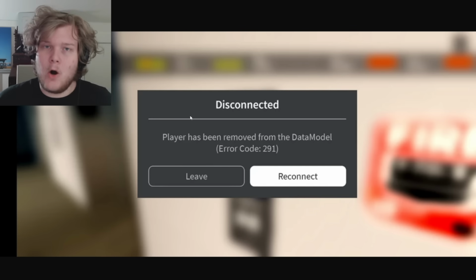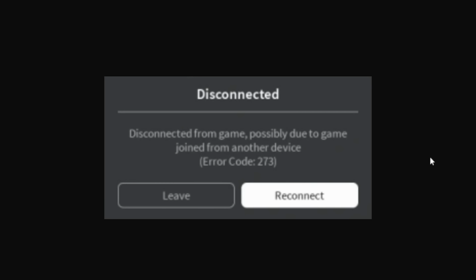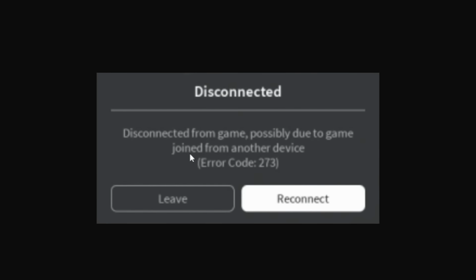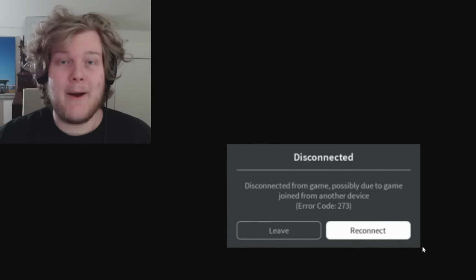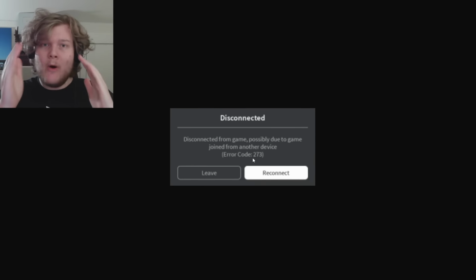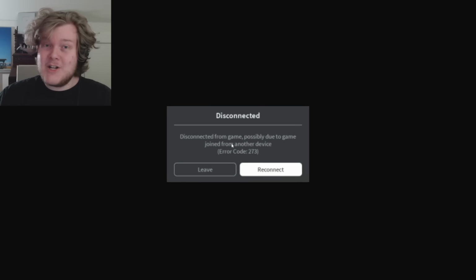So this one isn't actually harmful like the TikToks would lead you to believe. But this next one, however, is disconnected. Disconnected from game, possibly due to game joined from another device. Error code 273. So this is a scary thing to see. I mean, it's implying that someone else is in your account actively. But in reality, let me explain what it actually means.